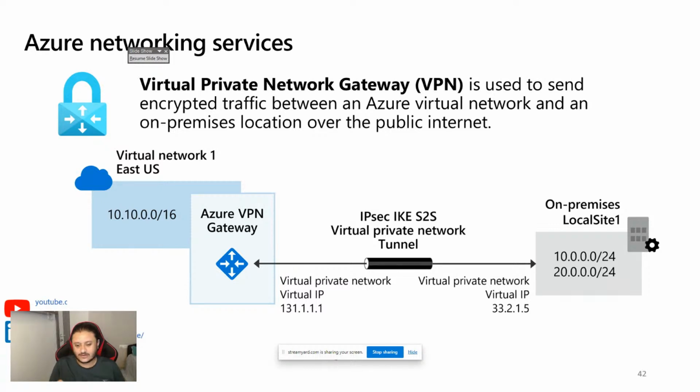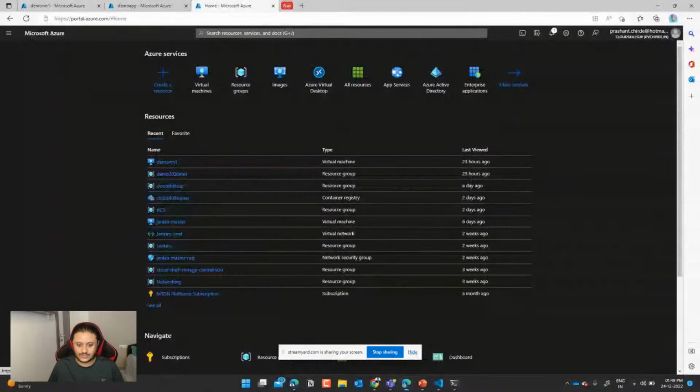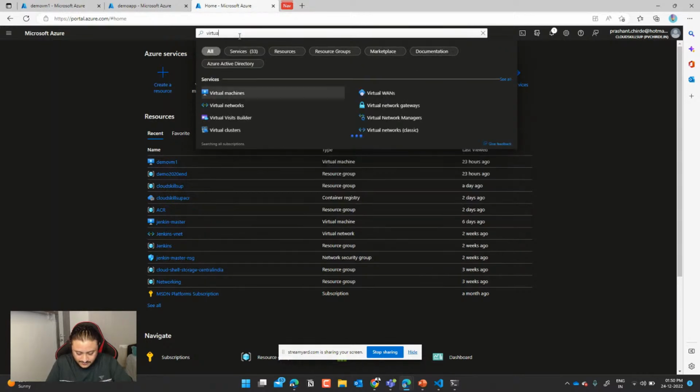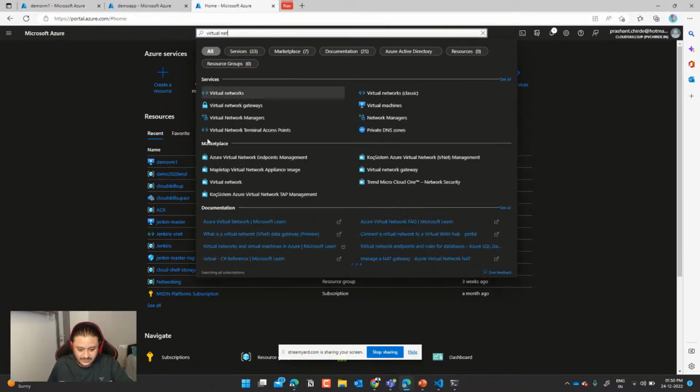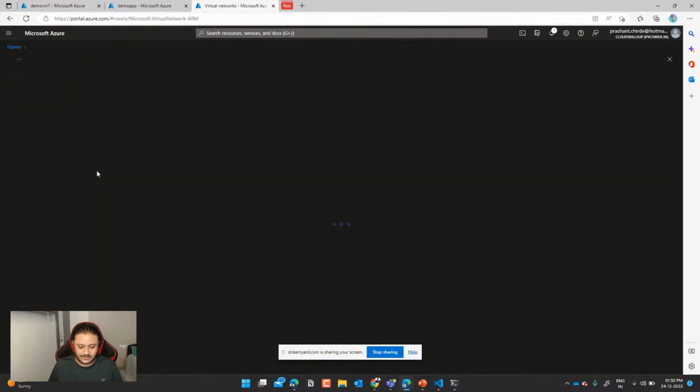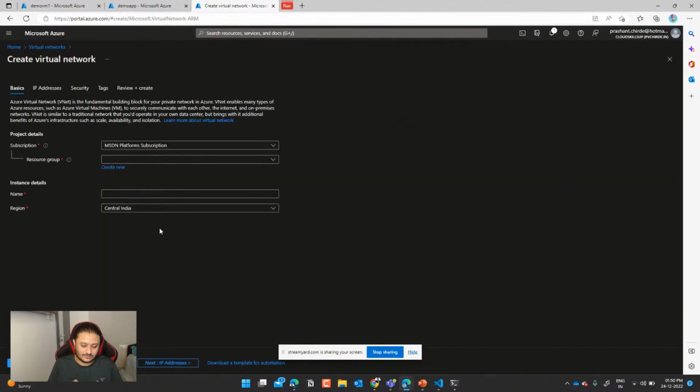I will quickly move on to the portal, and I will show you how we can create the virtual network. Currently I am on my subscription. If I want to create the VNet, here I need to type virtual network and click on it. You will get a create option here. Just click on this create button, and it will open the wizard to create your application VNet.